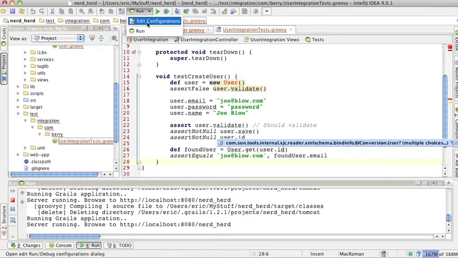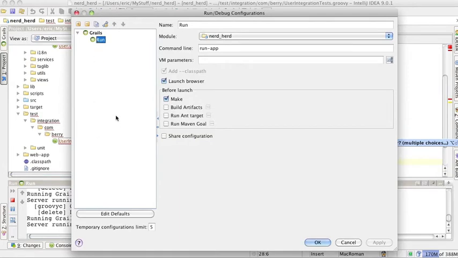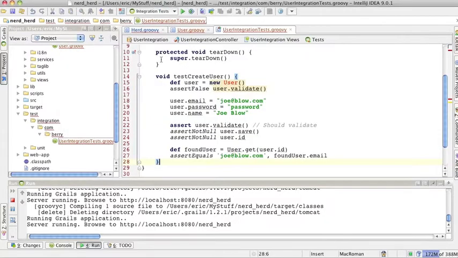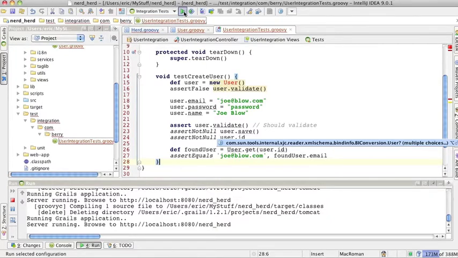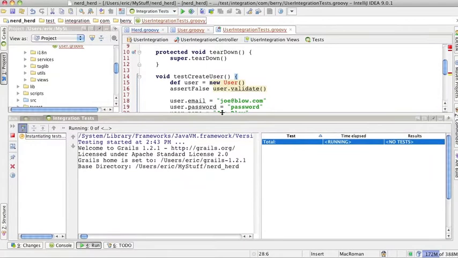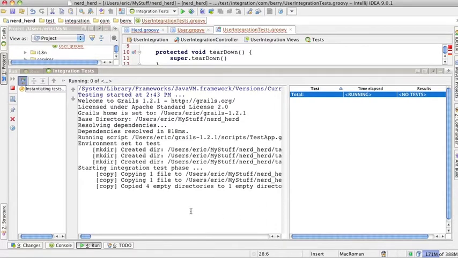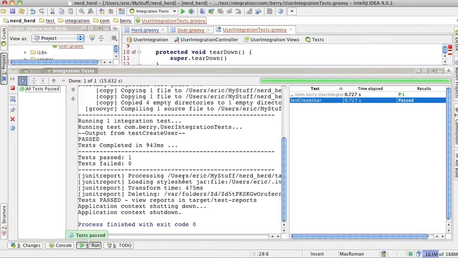So let's create another configuration, and let's just copy this one. We're going to call it integration tests and use test-app -integration. So that's all you need here. Go ahead and save, apply that, and now we can just run our integration tests. And here it is coming through. You'll see first it compiles all of our code. Then after that, it should run our integration test. And as you can see, it did pass.